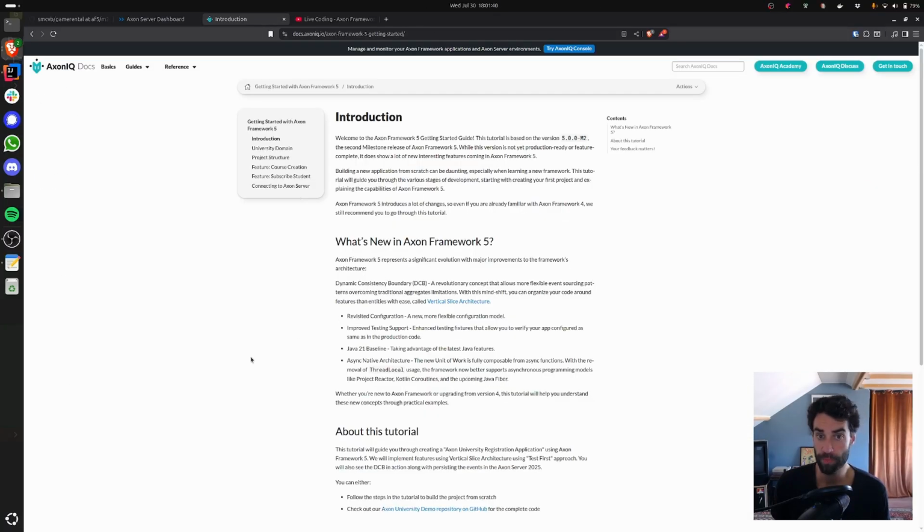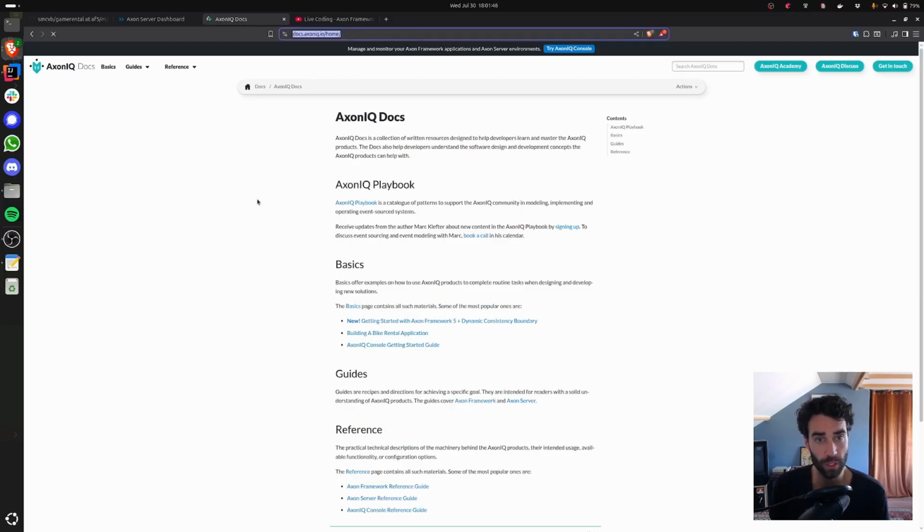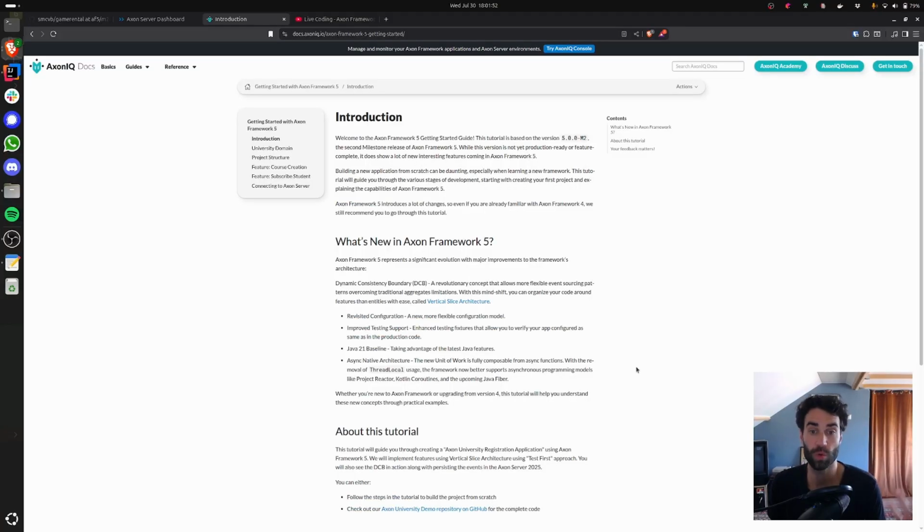We actually have a getting started for Framework 5. So if you go to docs.axoniq.io, here you have the new getting started for Framework 5 plus consistency boundary. So you could walk through this to essentially do roughly the same as what I did.